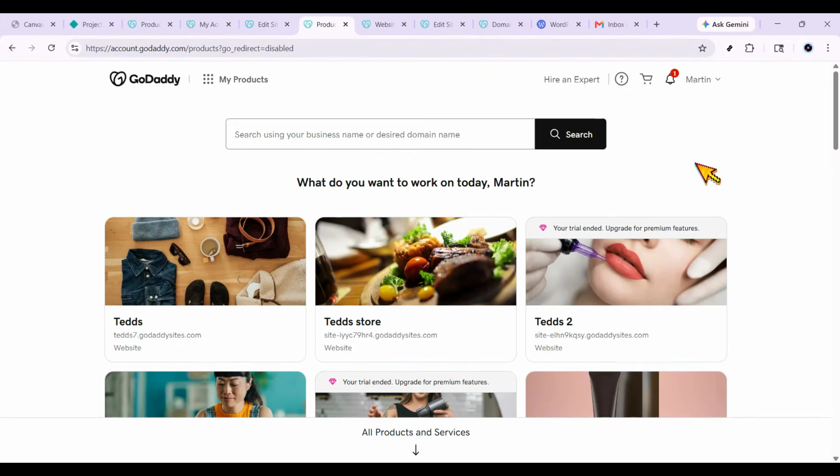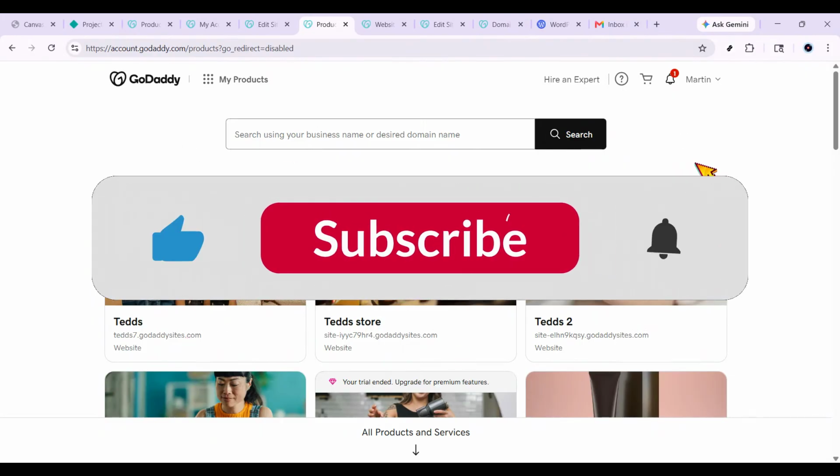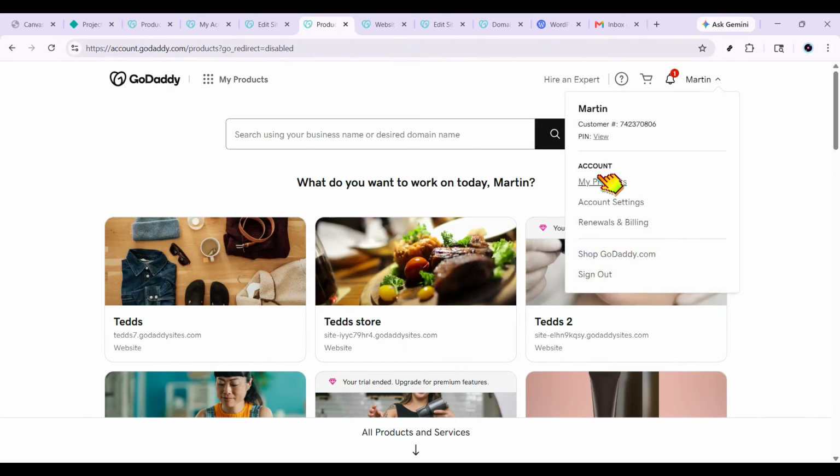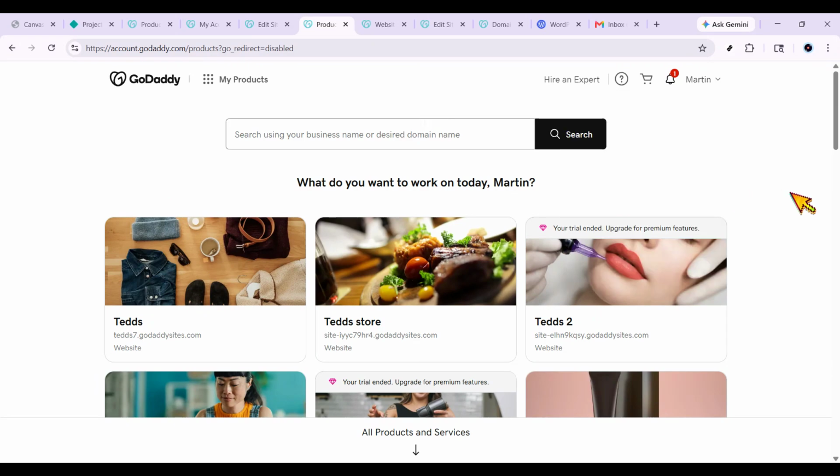First, log into your GoDaddy account. Once you're inside, go to your My Products page. This is where all of your GoDaddy services and website projects are listed, so it's the best place to start when you're ready to publish.